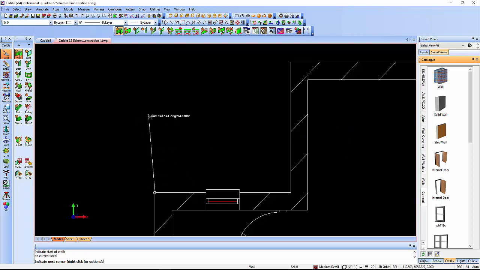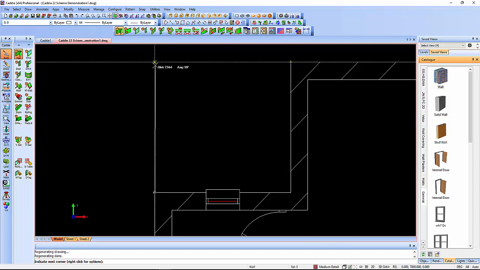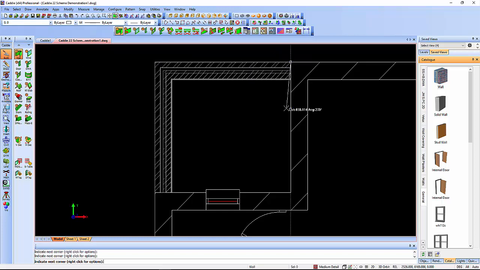And of course, we can type in dimensions if we want to. We can use the arrow keys, but we can also use the polar tracking. So we can snap onto these corners and then project ourselves across. So that will just draw that in straight away. I'll just press escape to finish that off.